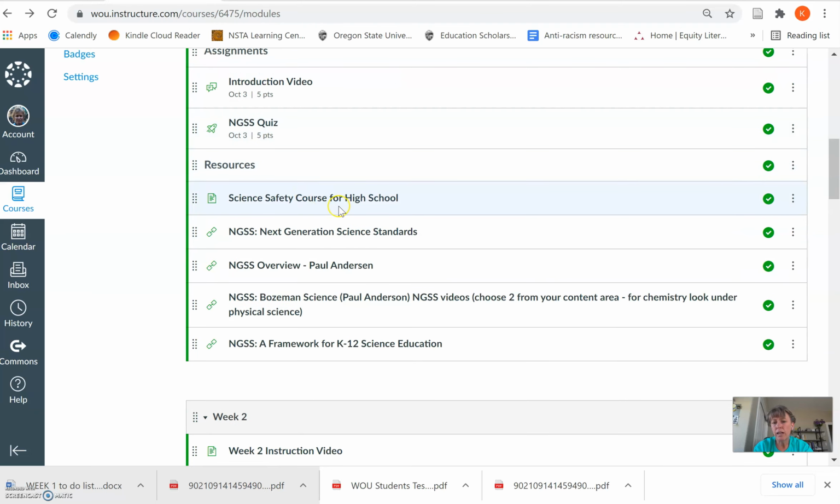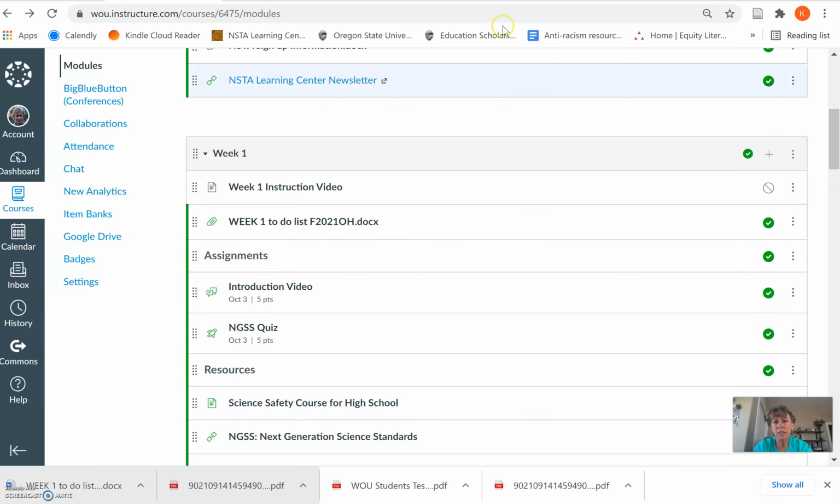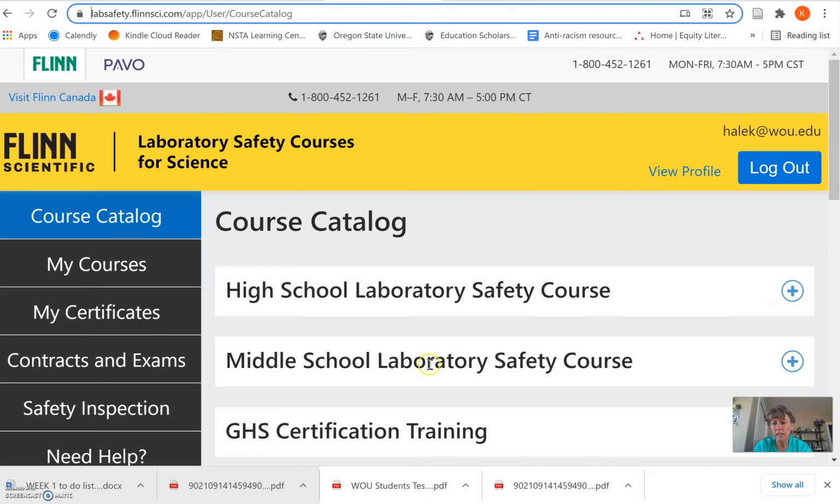So go ahead and click on that, and it should bring you to a page that looks like this. You're going to have to log in and create an account, and this is where you'll find your high school laboratory safety course or your middle school laboratory safety course. So you're going to sign up for that. In order to get credit and get the certificate, you have to be logged in when you do any of these modules. So make sure that you're logged in before you attempt to watch the videos or answer any assessments, otherwise you will not get credit for it.